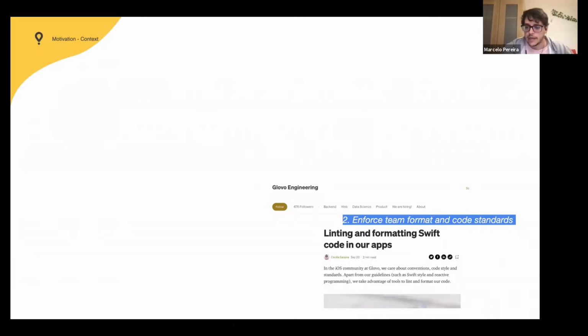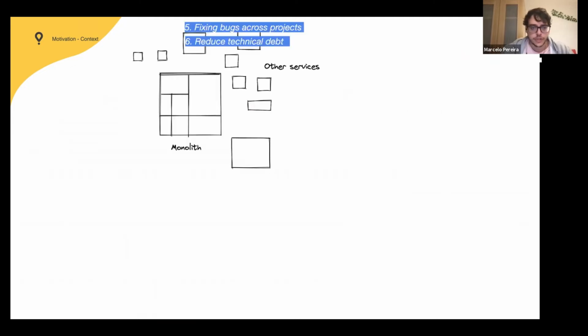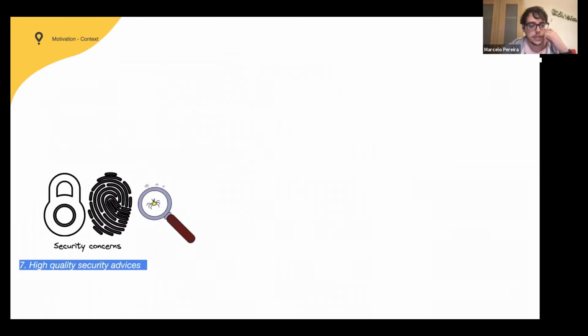For those, we aim to solve misconceptions about programming languages, going one step further on this static analysis and understanding the compilation process. We can customize the format and code standards for our needs. We can automate reviews and enforce project architectures. We can fix bugs across projects and reduce technical debt. And we can give high quality security advice.